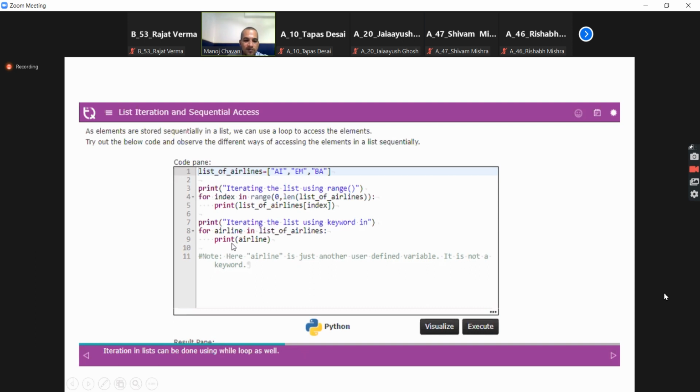And then we execute line number 9 and EM will be printed. Again, control moves back to the for loop, and the third element, which is BA, will now be assigned to airline. Now line number 9 is executed and therefore BA will be printed. After that, since the contents of the list of airlines are over, we'll come out of the for loop and proceed further. But from line number 10 onwards, there is no command to execute. So that is how this program is going to run.